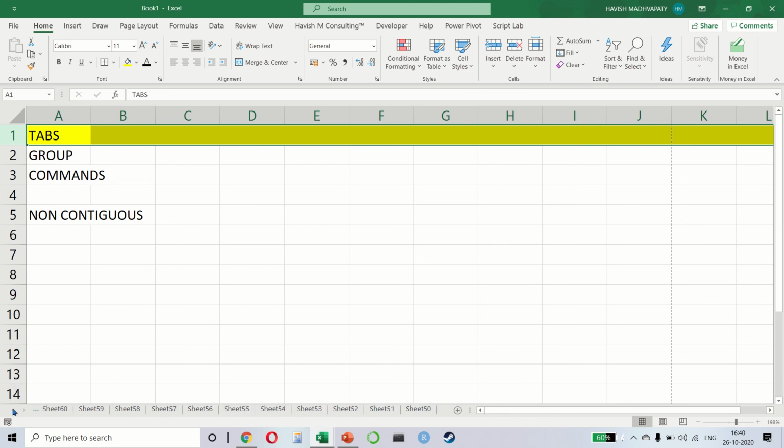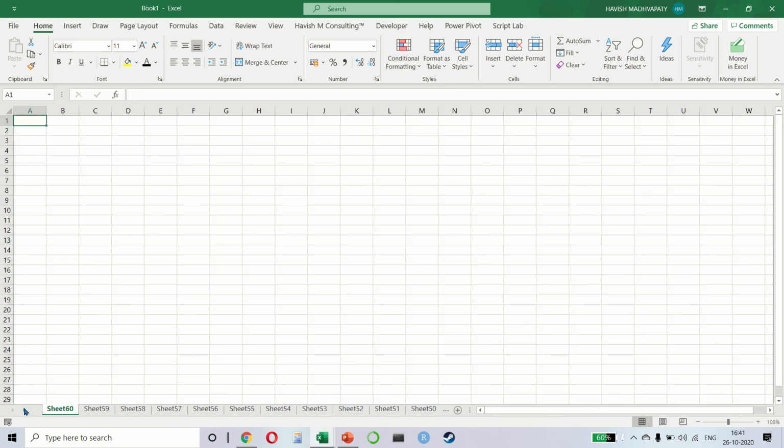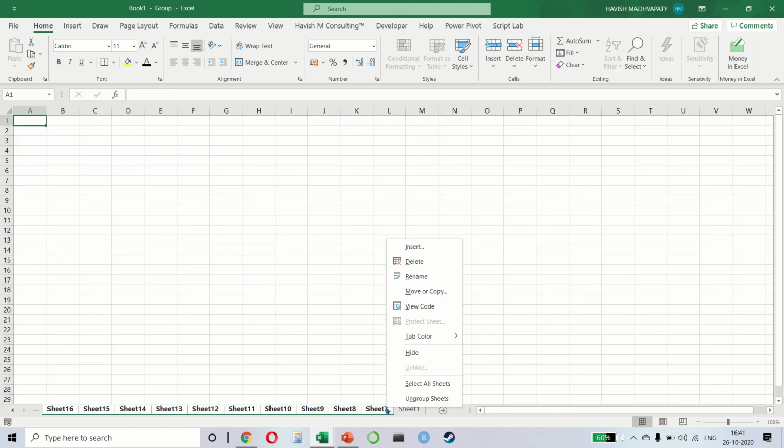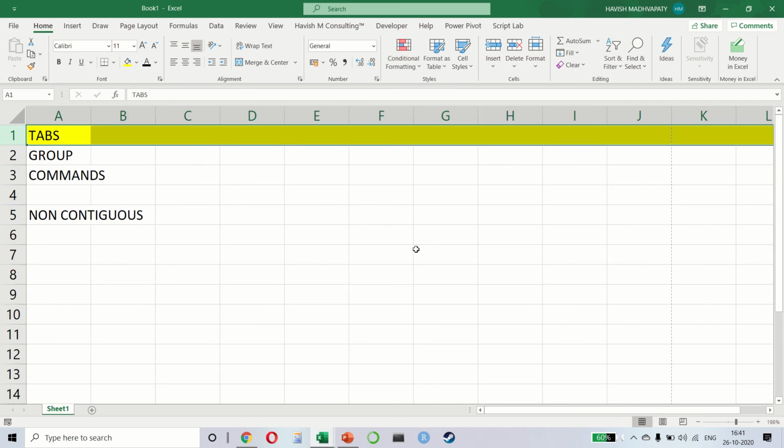Let me remove all of the sheets that I've created. So right click and delete. Wonderful. So that's a little bit of navigation and interface that we have looked at. In the next lecture, we will start working with the different commands that we have in the Home tab.